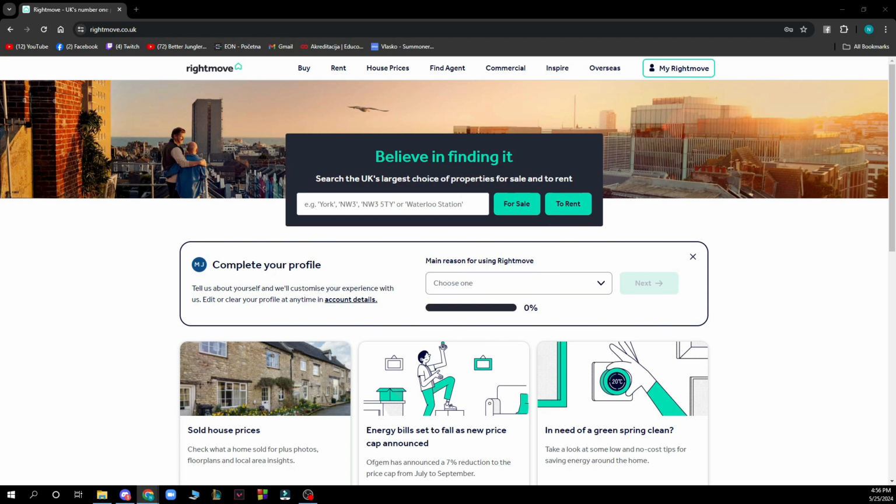Today I'll be showing you how to add a premium listing on Rightmove. The first thing you need to do is go to rightmove.co.uk and you'll be greeted by a website looking like this. Once you've done that, you just need to log into your profile.